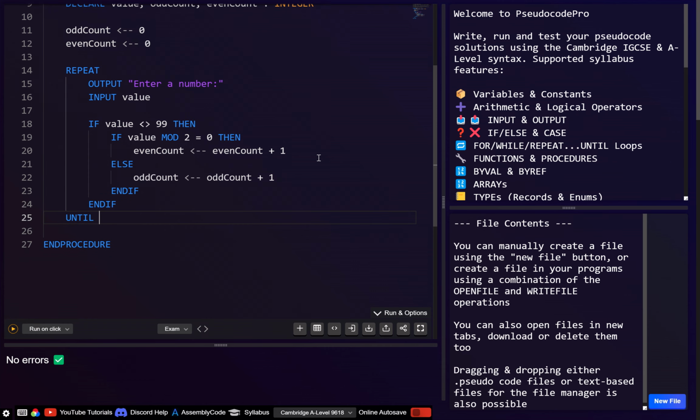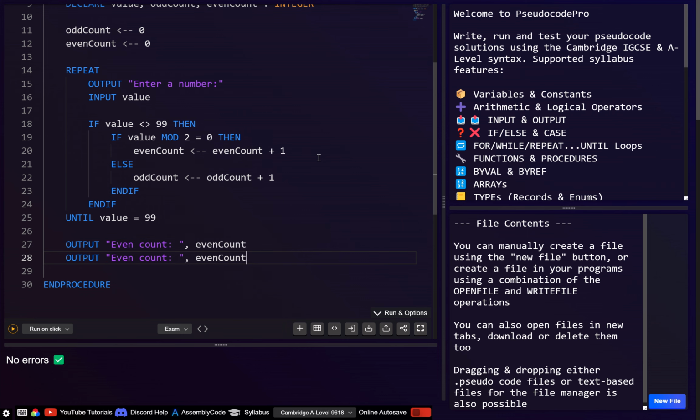Right, and then let's go until value is equal to 99. And then at the end, let's say, number of evens. And that's going to be the even count. Maybe I'm a bit lazy, let's just copy it. Right, and then let's go odd count.